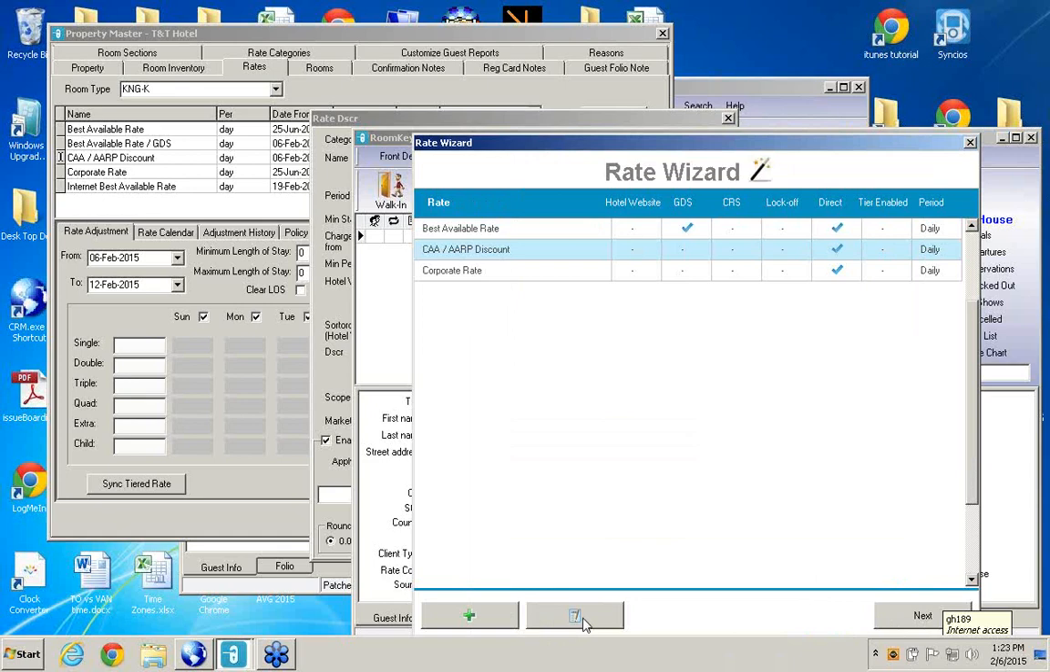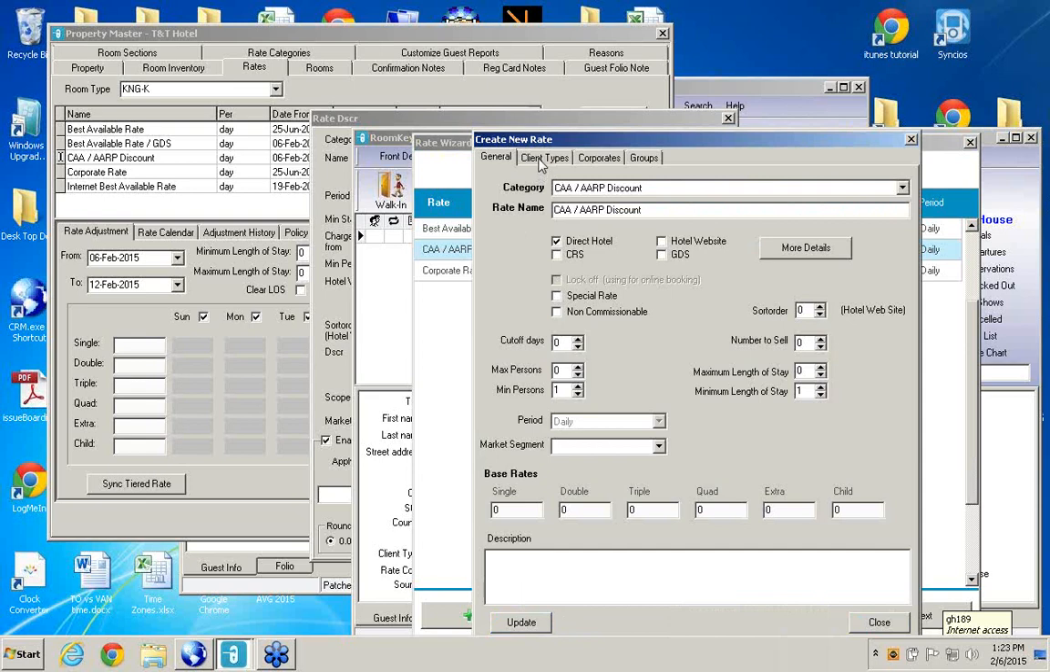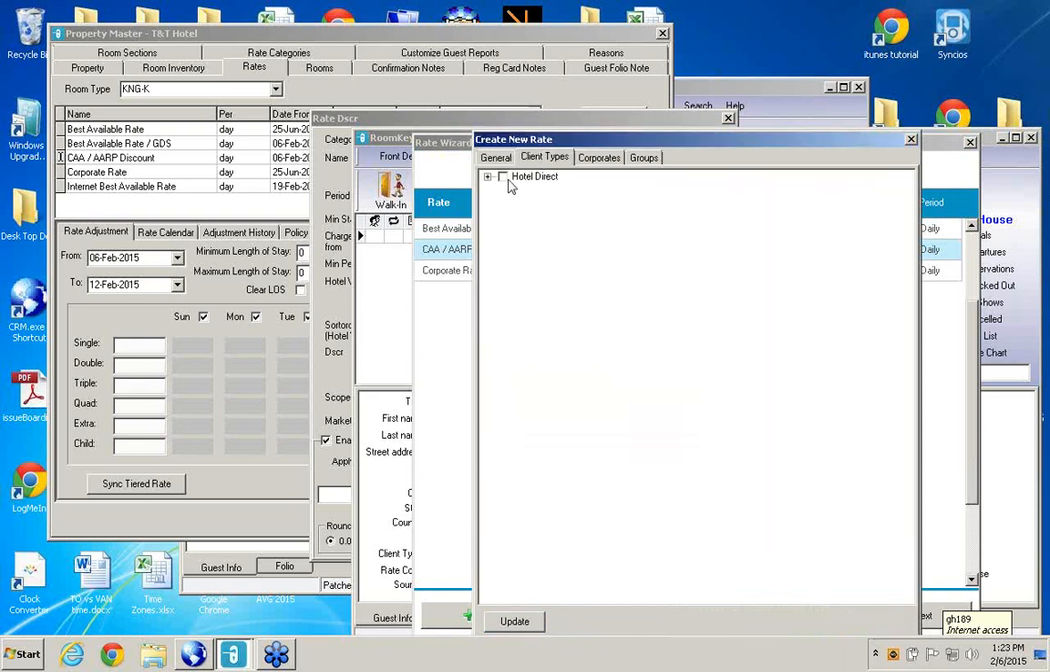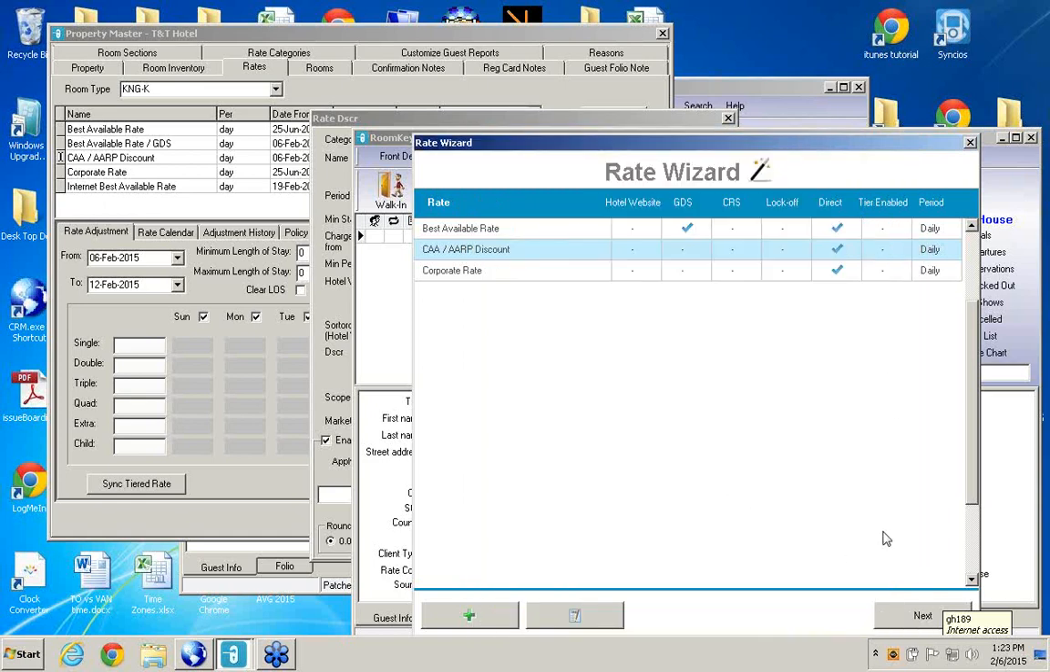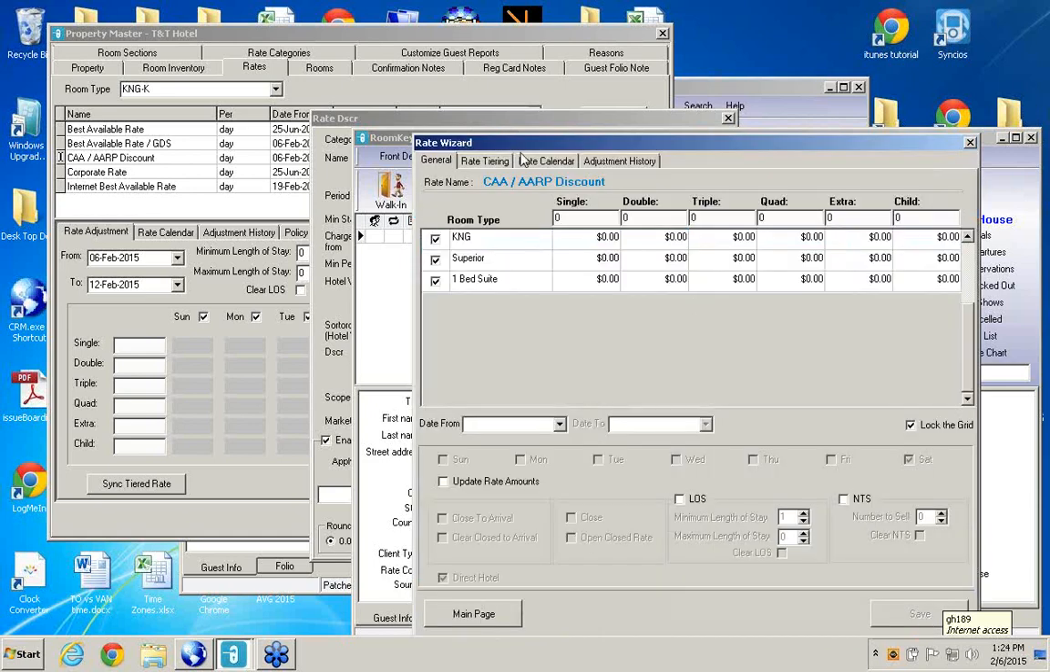I'm going to go in and check that it has the correct client type for my booking channel, which is my Hotel Direct. And in here, you'll notice that there was no client type. So I'm going to go in and add the client type. Now, it doesn't happen often, but from time to time, it will not pick up the correct client type. So that's why it's always important that you go in and check that client type. Then I'm going to go in and make sure that it imported my room values correctly.